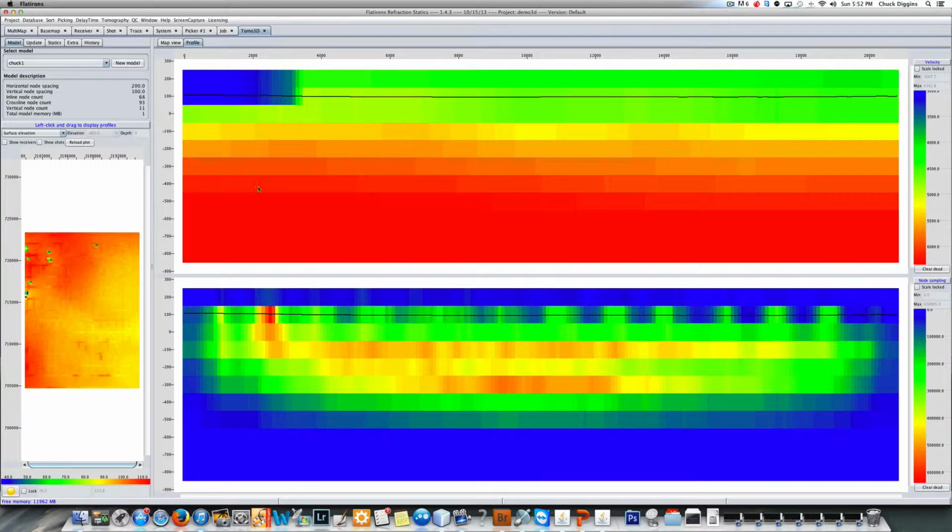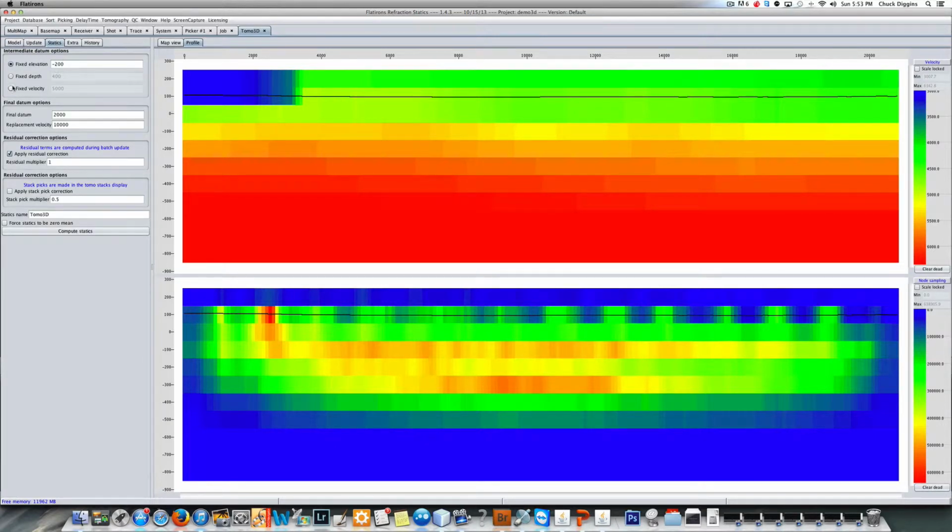So at this point, we're going to compute some statics. I'm going to say the base of my weathering is really right about here, about 300. I'm not really worried about where the ray density is. I'm really worried about where the base of the slow velocities are, and the slow velocities in this case is about 300. As you can see, beneath there everything's about 6,000, but above there it's ranging from 3,500 and even over here to 3,000. So I'm going to say my base of statics is a fixed elevation of minus 300.